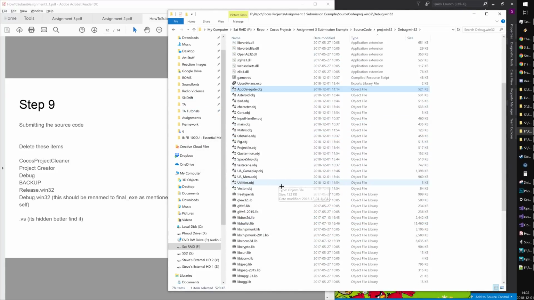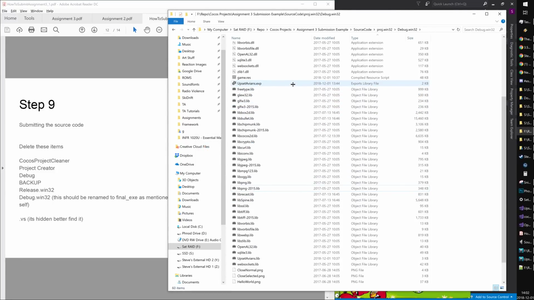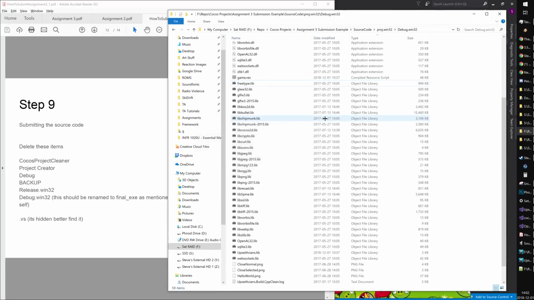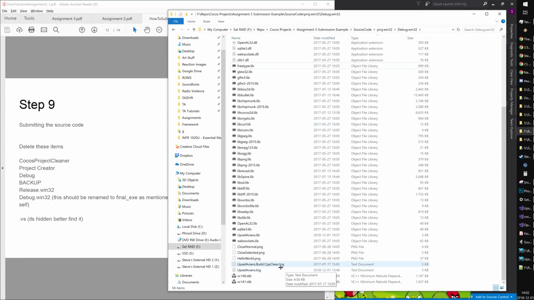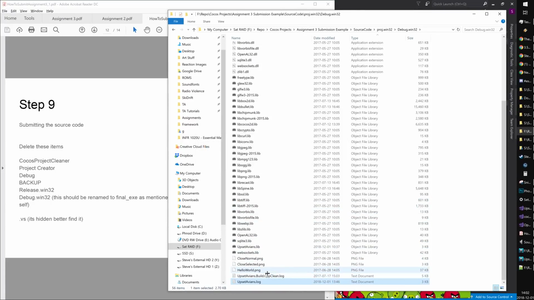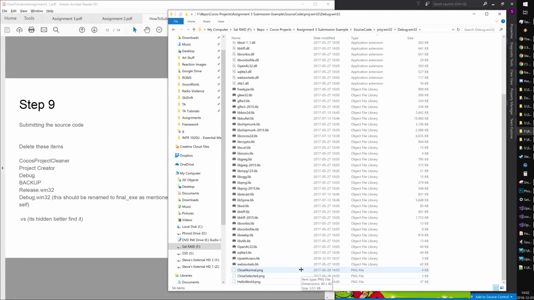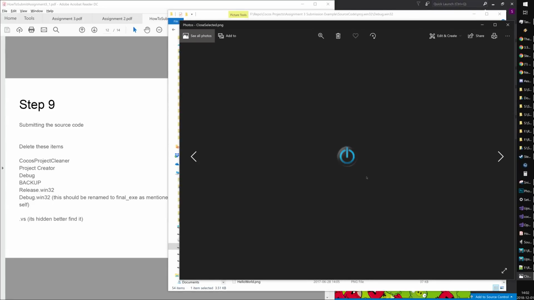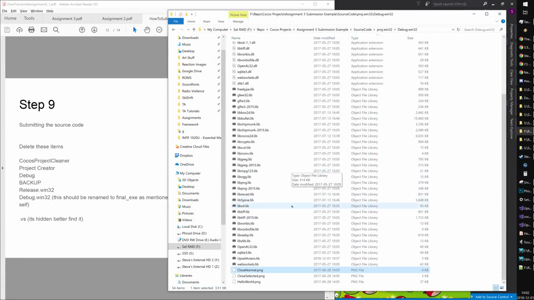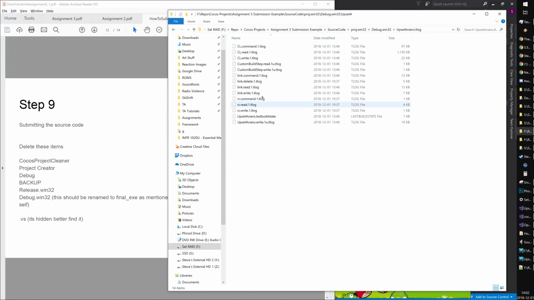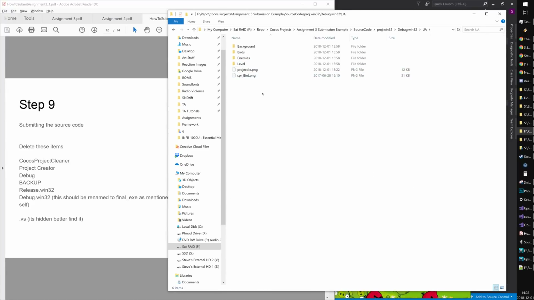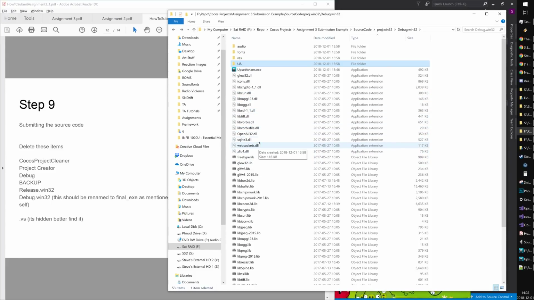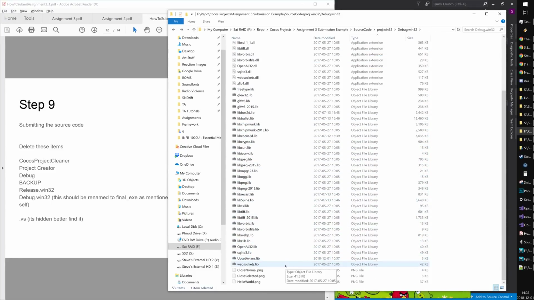If we go by this type, we can delete all these OBJs. That can probably be deleted. Compiled resource script, I'm going to take a guess that can be deleted as well. These IDBs, those can be deleted. These logs, they could probably also be deleted. I don't know what these PNGs are. Yeah, we won't need those either. This T log, that can be deleted.